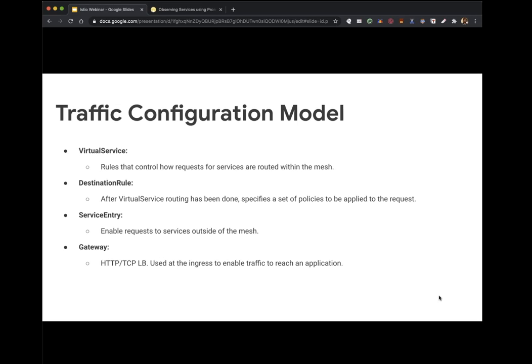And gateway. This allows you to set up either an HTTP or TCP load balancer, which allows you to enable traffic from outside the cluster to reach an application. Think of this as an external application, so to speak, for external users.